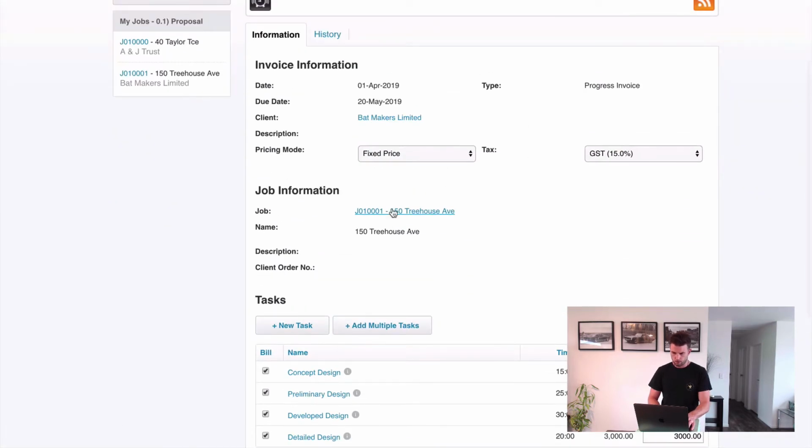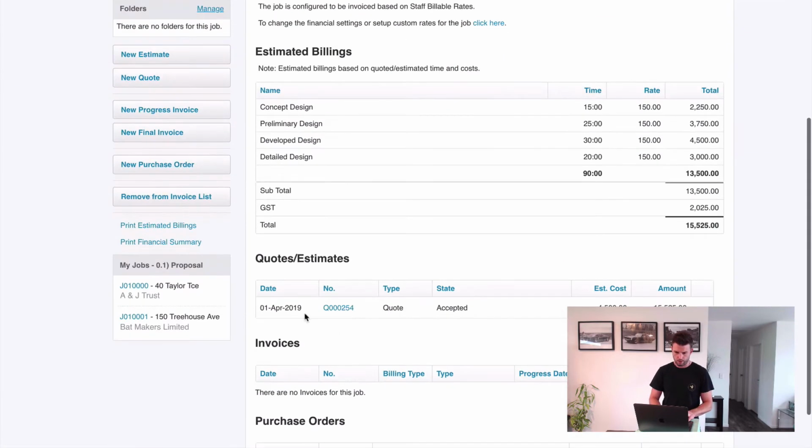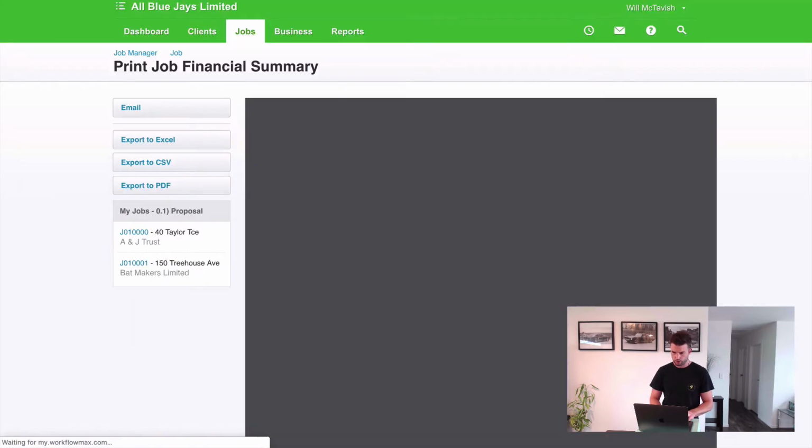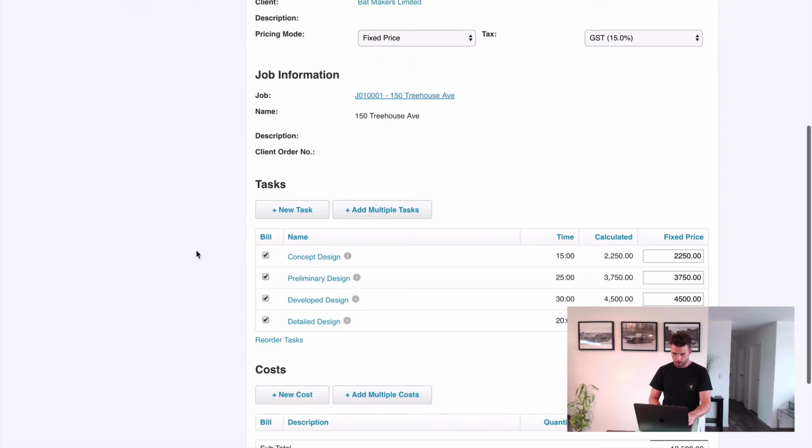Now what I want to do is also run a job financial summary here. So I'm just jumping back into the job, I'm going to run a financial summary to see how much we need to bill. So here's our financial summary. And we need to bill $15.90, all right? So if I copy that, I'm going to uncheck these items here because we're only billing concept design for $15.90.